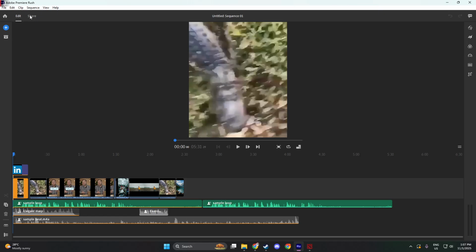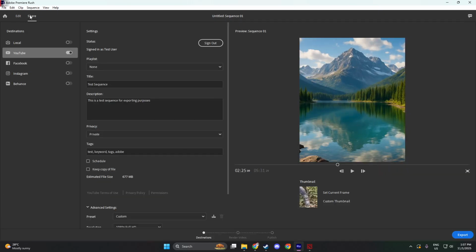Once your editing is all set, click on the Share button located at the top toolbar in Premiere Rush. This is where you start the process of exporting your video and getting it live on YouTube. In the Share menu, you're going to see a few options for where you can send your content. For this, you'll want to choose YouTube as your destination. Click on that option, and Premiere Rush will guide you through the necessary steps.